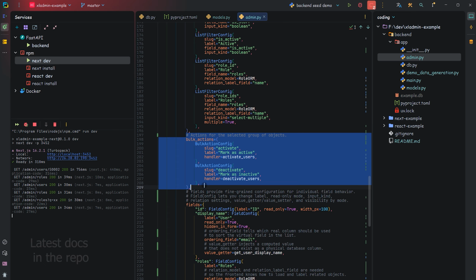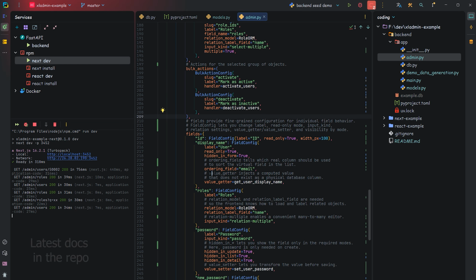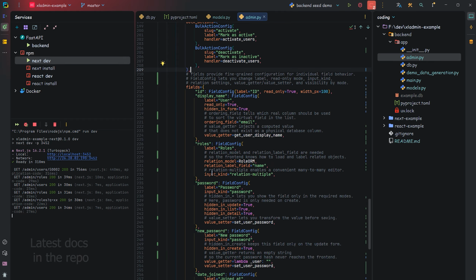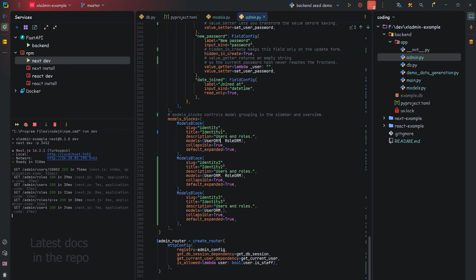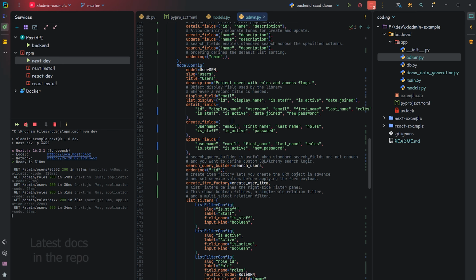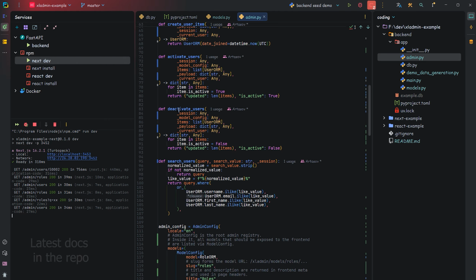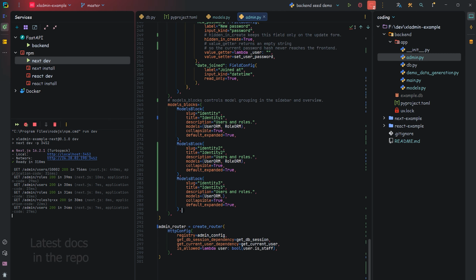Now about actions. In the example for users, I added bulk actions. These are two custom actions: mark selected users as active and mark selected users as inactive. In code, these are just handlers that receive the selected objects and update the needed field. In the interface, these become action buttons for the selected group of objects. In the same way, you can add object actions if you need an action for one specific object.